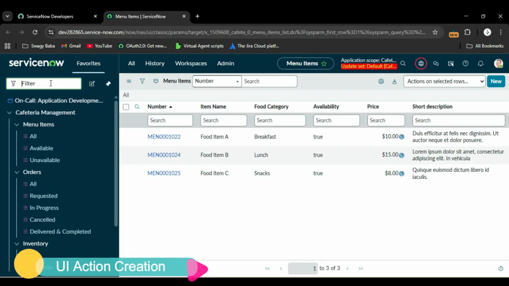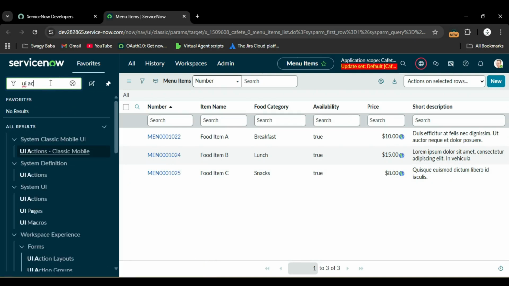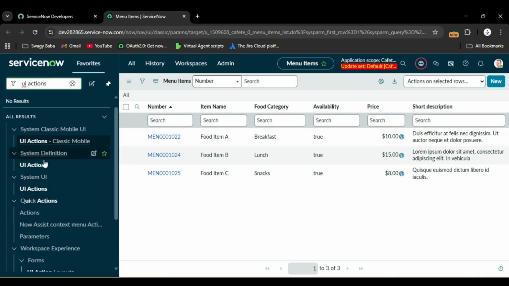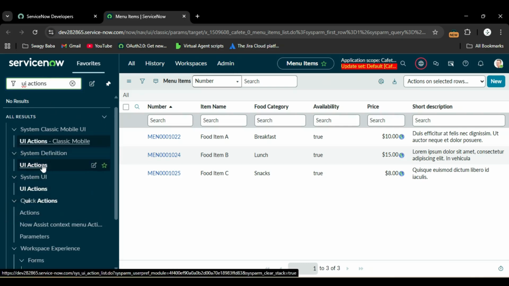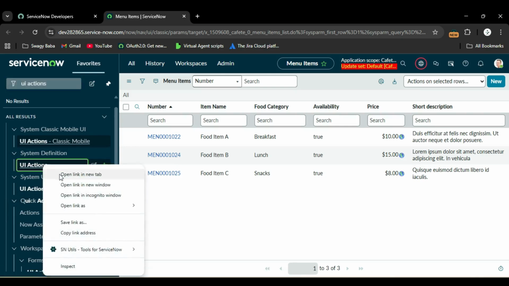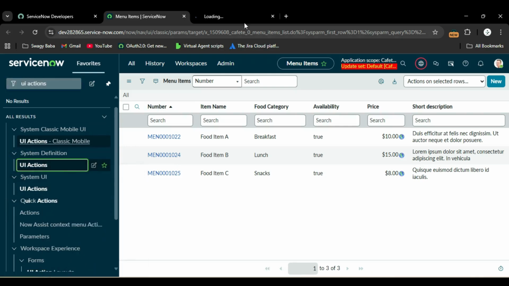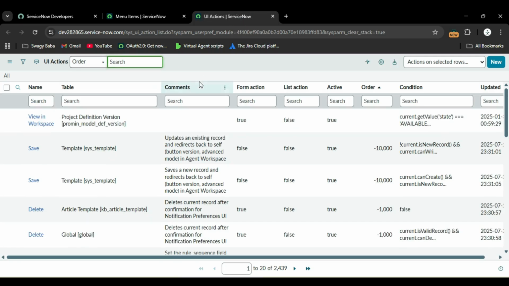From the application navigator, search for UI actions, which you will find under the System Definition application menu. If you click on that UI action sub-menu, it will open the list of existing UI actions for different tables. So from here, we'll create our own UI action for the menu items table. So let's click on the new button.